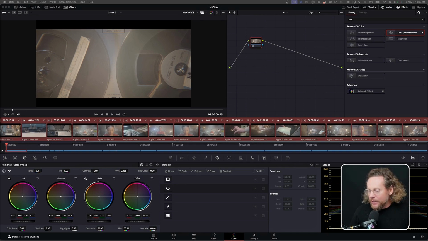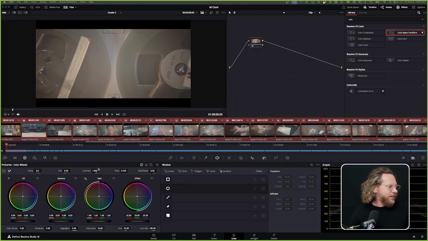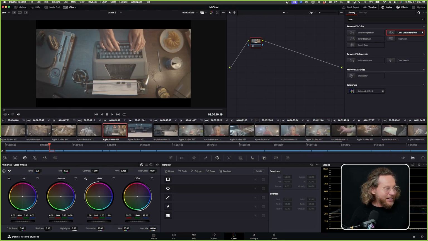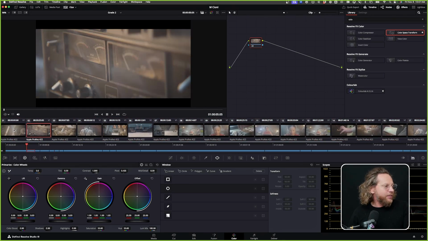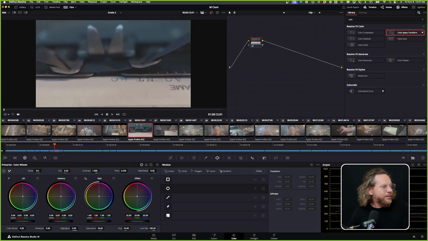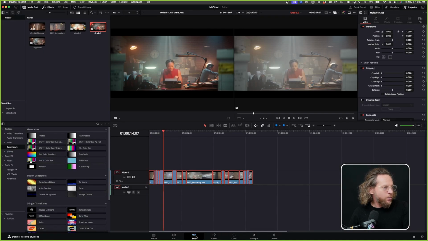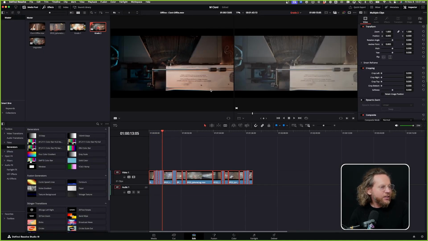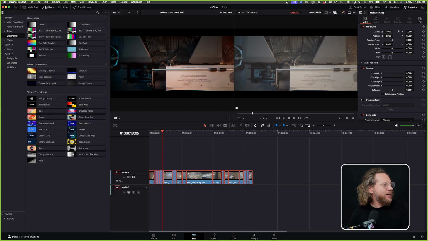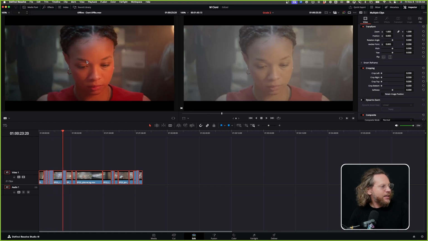All right, so without further ado, let's start. This is the timeline that I have. It's actually really beautifully shot. They have some sort of haze in there. I want to show you what it looks like. This element here, you see, is offline. So this is the offline.